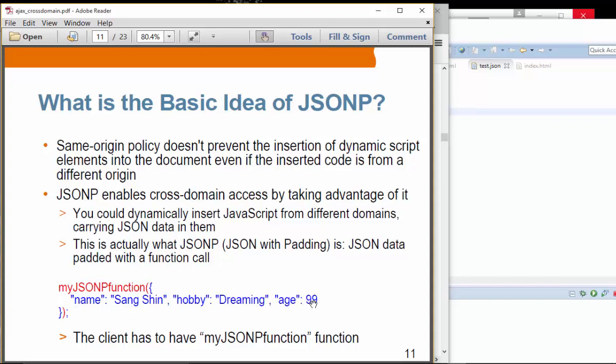In order to pass this data, it will be in the form of a function in the JavaScript code. Inside you have this particular JavaScript object. Now, in order for this JSONP to work, this is the data. These 3 lines of data are coming from the server, and it will be inserted. The client now has to have my JSONP function. So the client will actually execute this function, and then that function will extract this data.